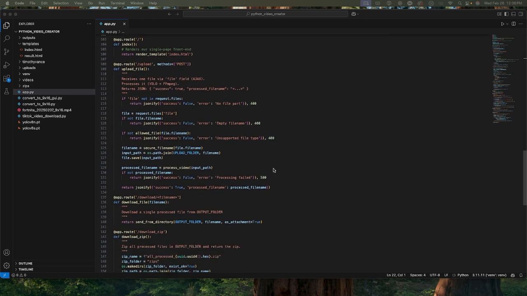Next route we want for our entry point is going to be the download piece. App route download file name. Define download file name. Return send_from_directory output folder, file name, as_attachment true. We want to download all the files because we have the ability to upload multiple files.